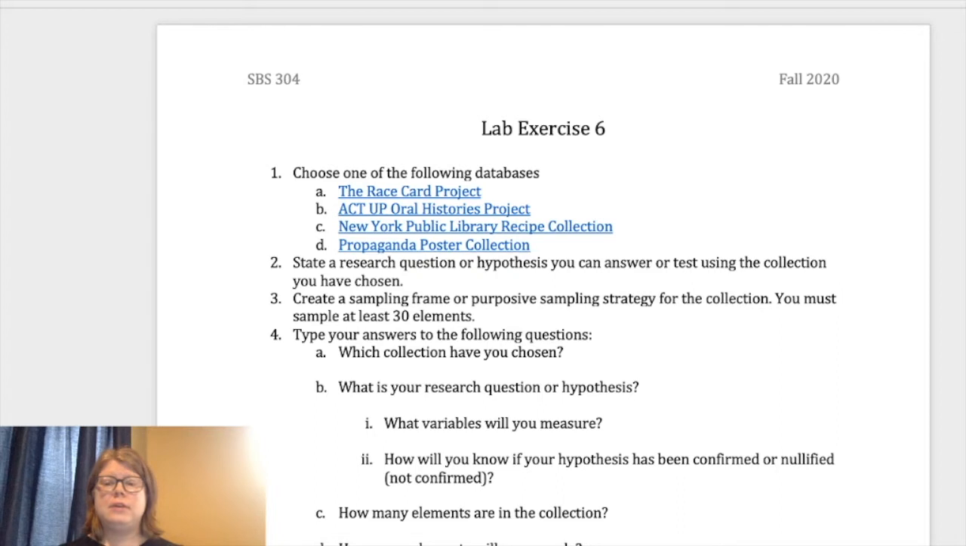for research purposes. Your book actually admits of some overlap between materials-based research and secondary data analysis with data sets like the General Social Survey. For our purposes, we're going to talk about materials-based research as research on materials not created for research purposes. The examples in this project are a project where people create self-narratives on their racial identity, the Race Card Project, interviews created to preserve oral histories of the ACT UP movement around HIV/AIDS, the New York Public Library Recipe Collection, a collection of digitized recipes throughout history, and the Propaganda Poster Collection, a collection of World War I propaganda posters from the United States.